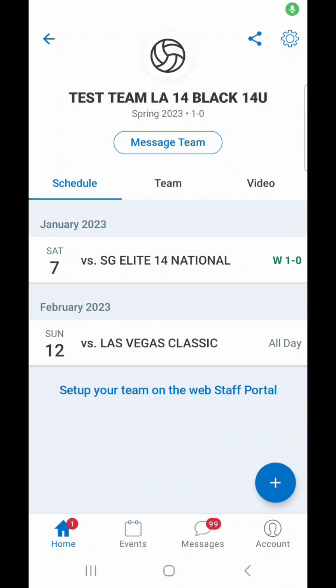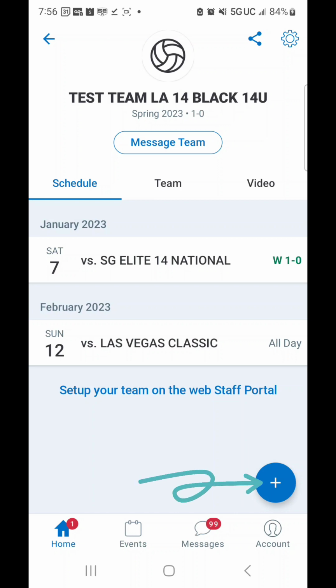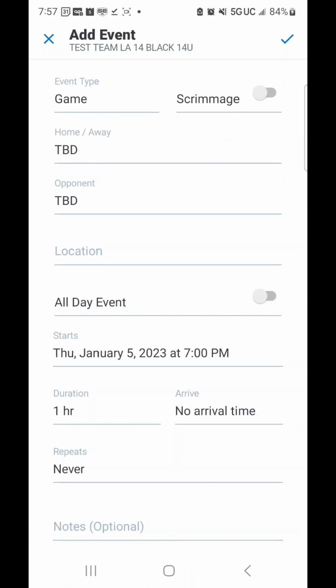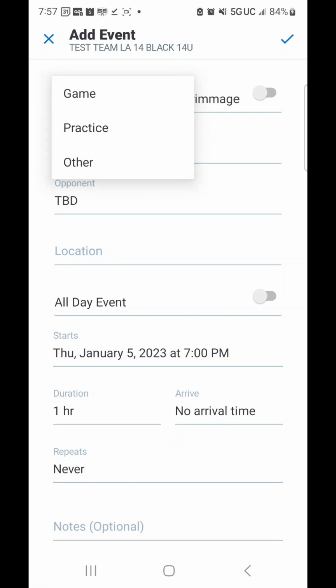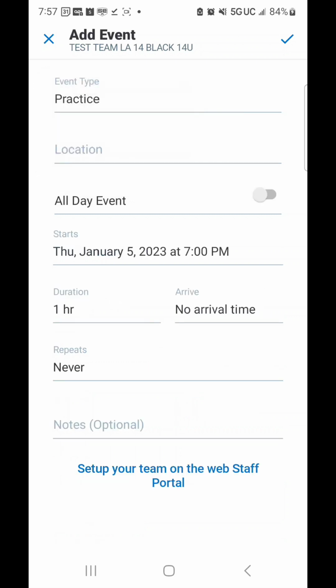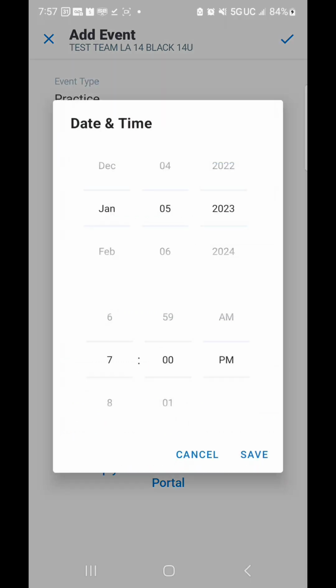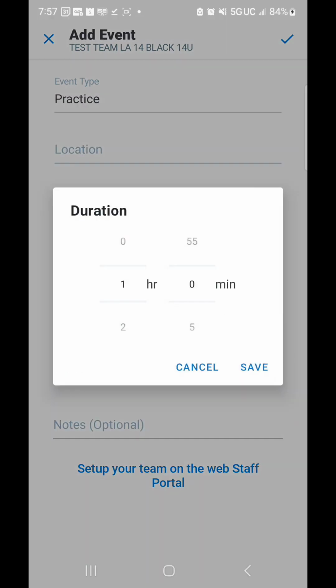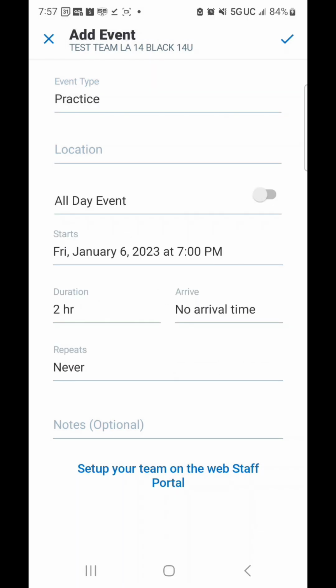All right, so not only can you add games, you can also add practices. So go ahead and hit that plus icon on the bottom right. And at event type on the top left, tap that, and now you can select practice or game. I love to do this because we can keep our entire calendar here for my players. So let's say we have practice 7 to 9 p.m. We're going 2-hour practice.